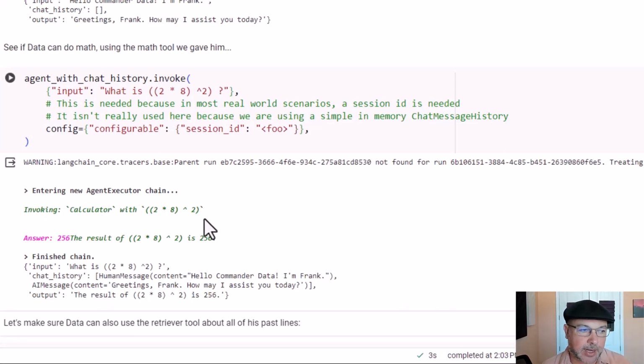So it just took that high level guidance of when to use that tool and figured out on its own what to pass into that tool even. And it got the right answer. It said 256. Cool. And the answer is 256. That's it. It worked. That's awesome.